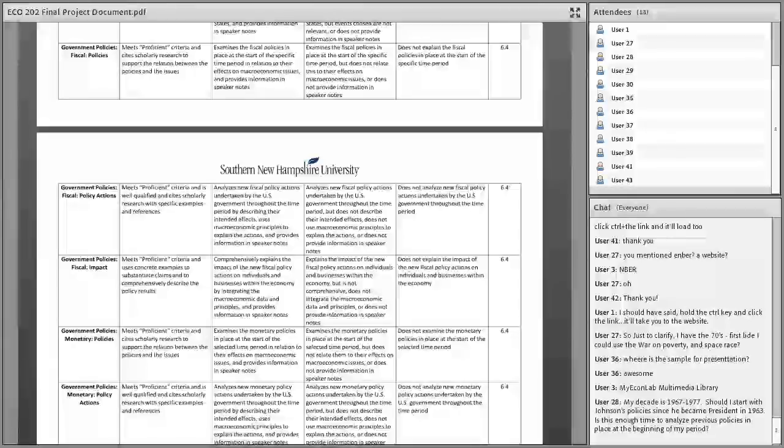And as I said, if you use the models, it usually helps a lot to explain the impact of the policies. It helps you be exemplary because you use concrete examples to substantiate claims and describe the policy results. Well, a concrete example could be using a model too.